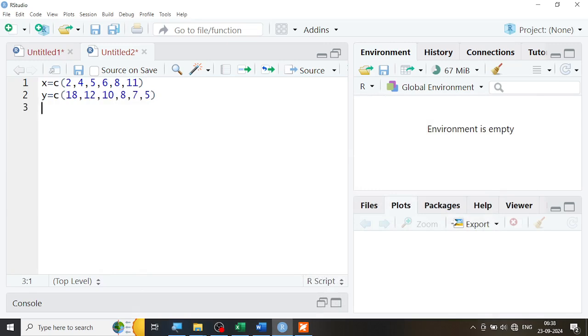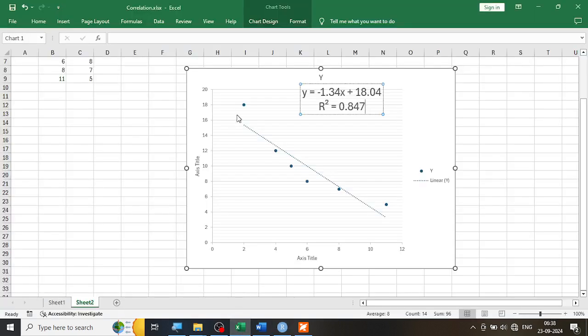So how did Excel create that line over here? Actually it created a linear regression on that. Excel does it directly. I don't have to say anything to Excel. I just say plot the scatter graph and Excel will do the needful. But when it comes to R, you have to say that you create a linear regression model.